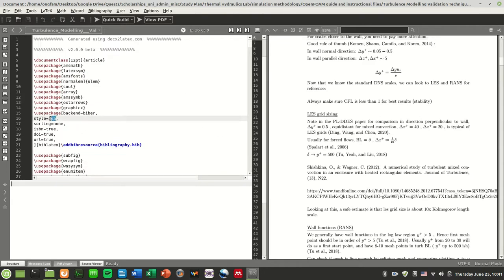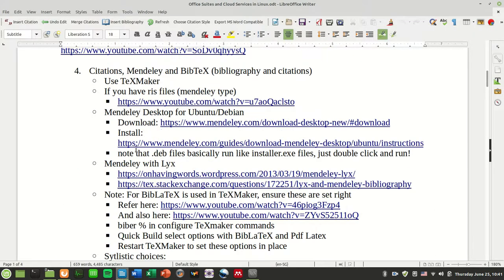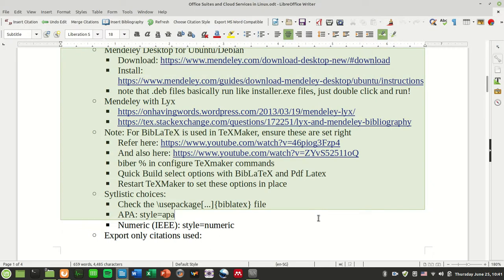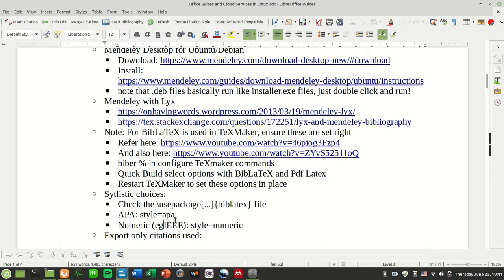You can do numeric, you can do APA, and don't worry, on most of these notes I am actually going to put it in the description. Alright, so IEEE likes to use numeric style. I believe there are other styles as well, but yeah, you can go and take a look online.